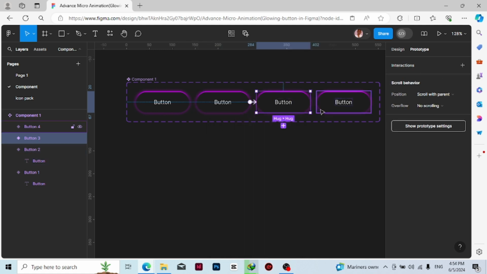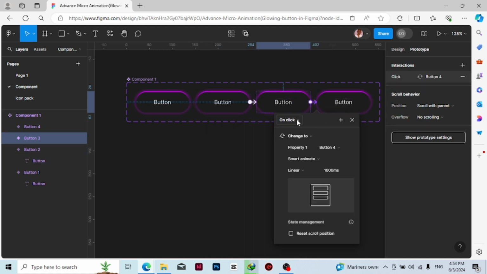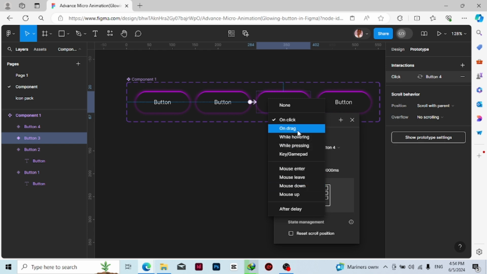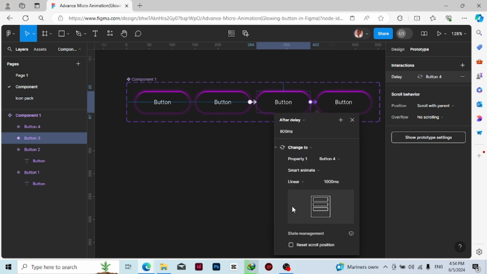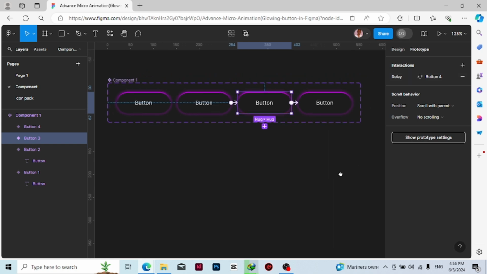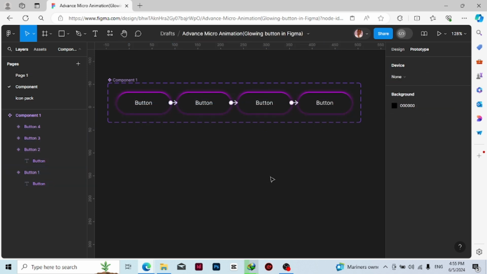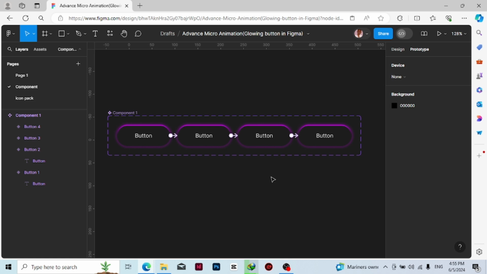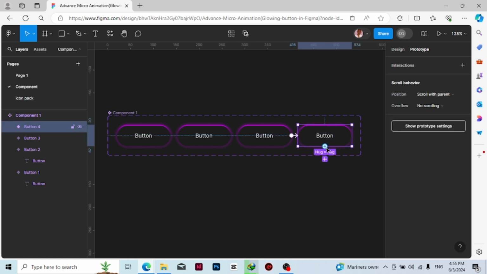So we come to the next one, we pull to the other one, we connect the third button to the fourth button. So I come here, I go to after delay, and 1000 milliseconds, and I have 1 millisecond. Okay, beautiful. All right, so I have my linear and smart animate. Don't forget this, linear and smart animate activated. Okay, so I have this and this all done and dusted. Okay, beautiful.